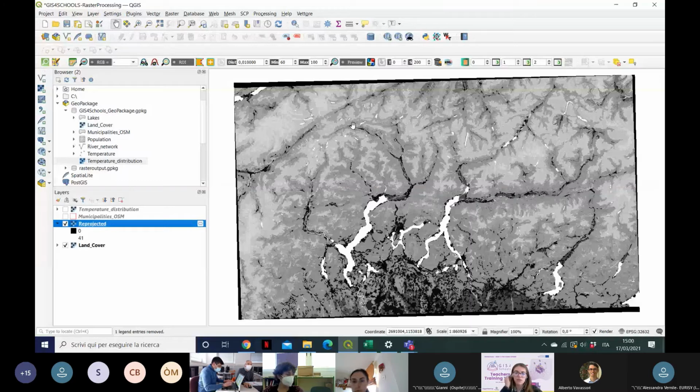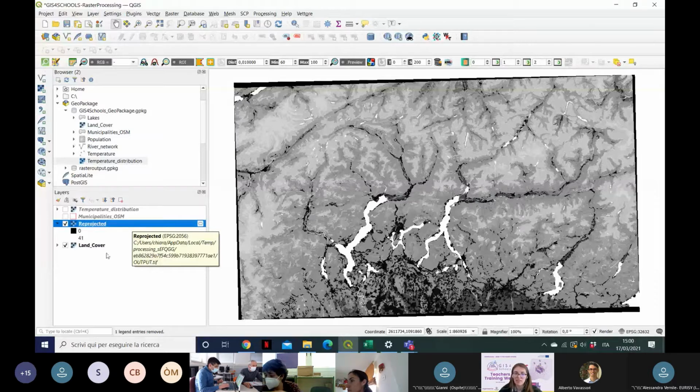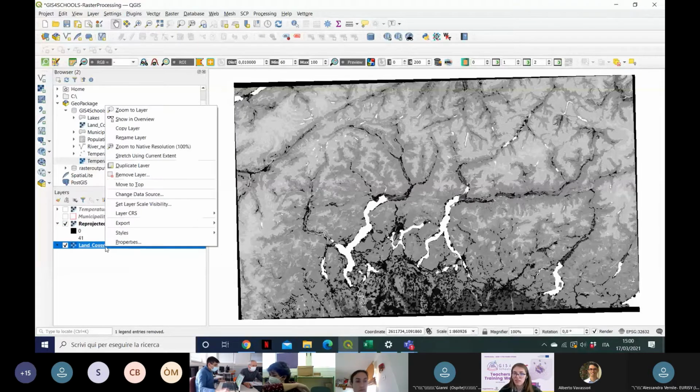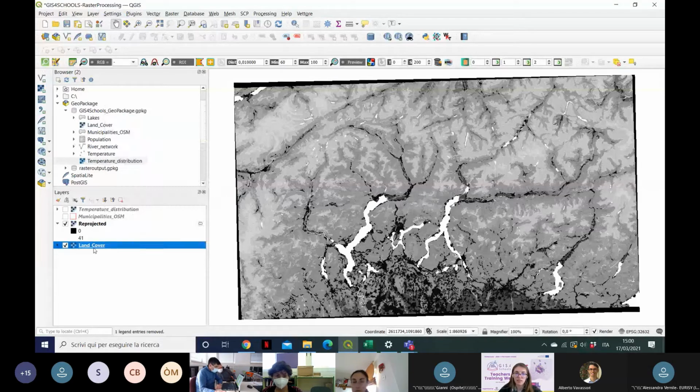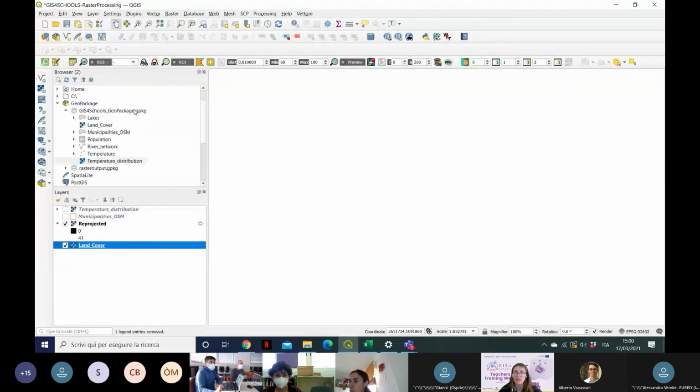Sometimes also QGIS makes the reprojection on the fly. Sometimes it does not happen. However, this is done. It is the reprojected file. For this we are done. We go back to our land cover. And now we go on with the other tools that we want to see. So I zoom to layer, right click on land cover, zoom to layer, okay, and now we go on.